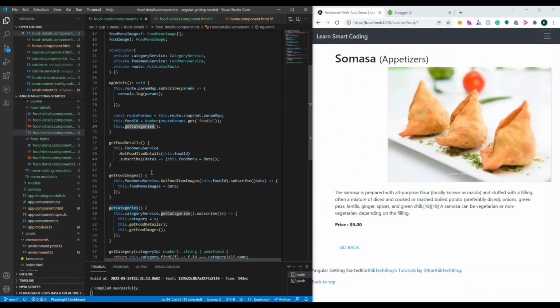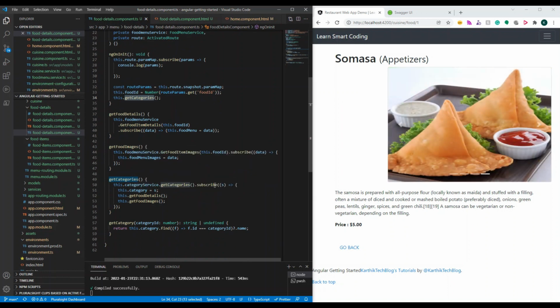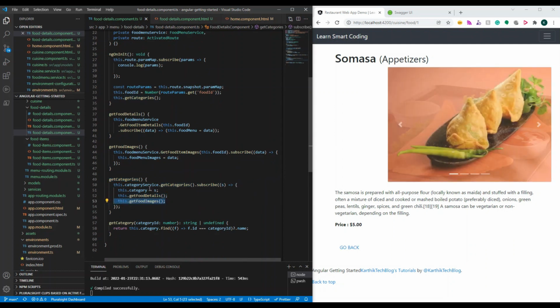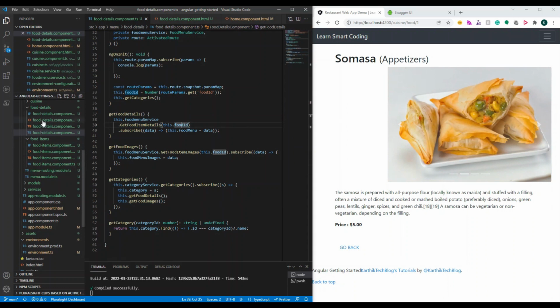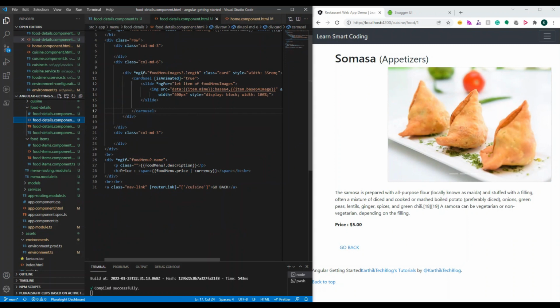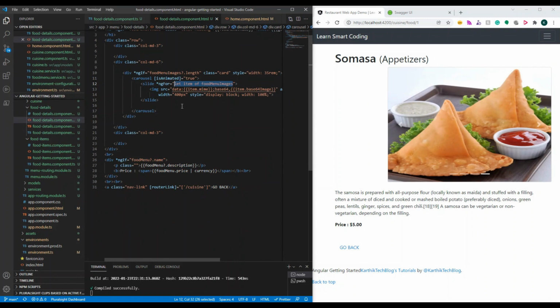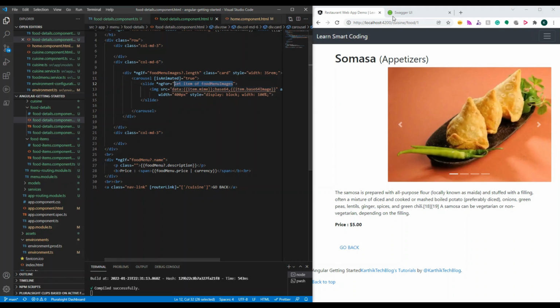We use this piece of code to retrieve the data, and once we have it, we invoke the get categories call. After get categories returns the data, we invoke two calls, food details and food images. The reason they are chained one after the other is that, in order to show the category of a particular food, we first need the category API to return its data. So after the category data, we call two more things, then loop through the data and show the images here. Everything else is the same.